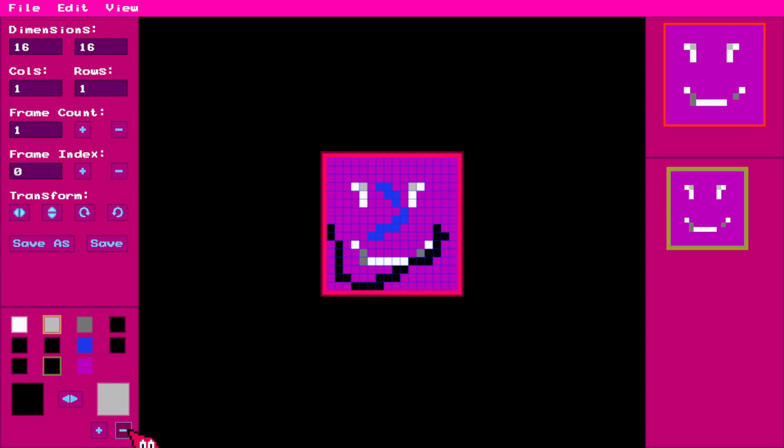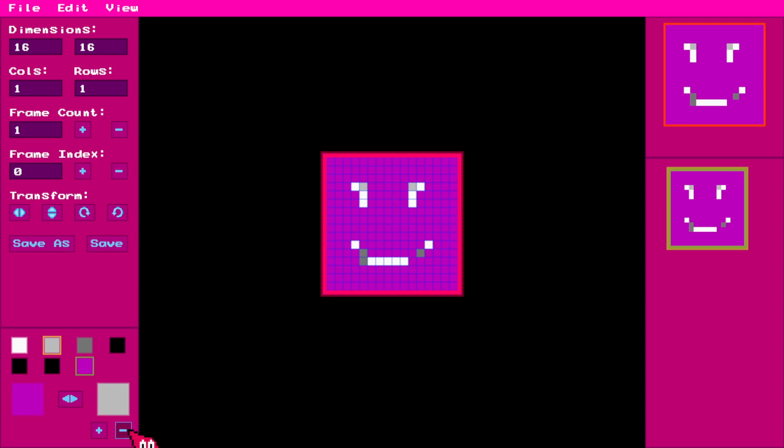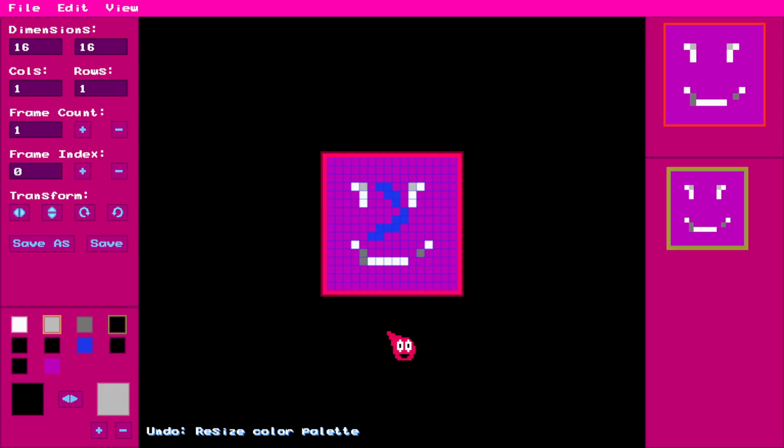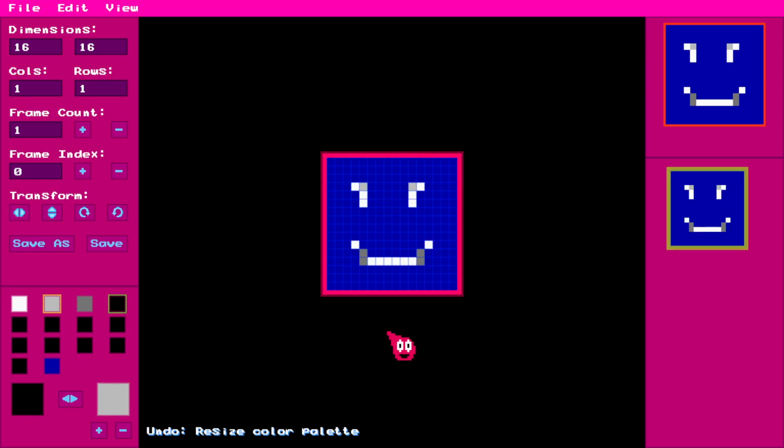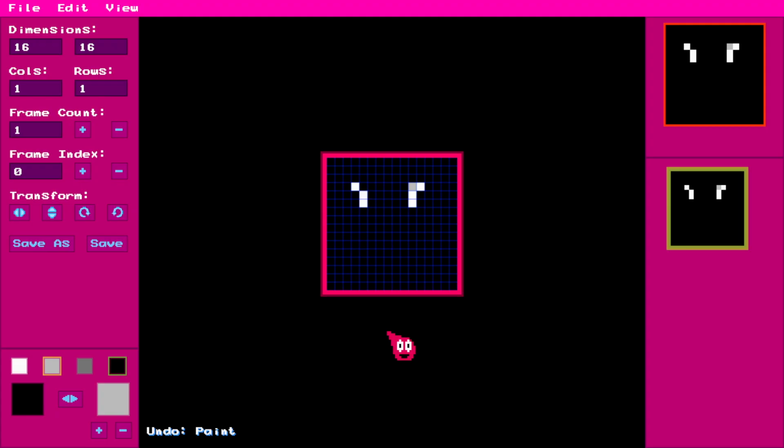And then if I remove them, the colors will disappear. And all that stuff is actually hooked into the undo redo system. So I can undo and redo all of it. In fact, I could go probably all the way back to where I started.